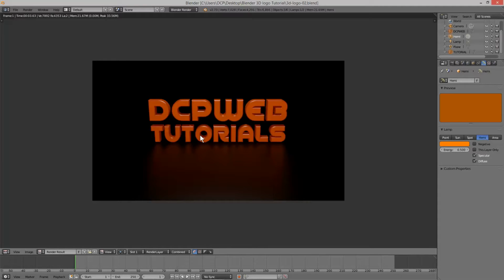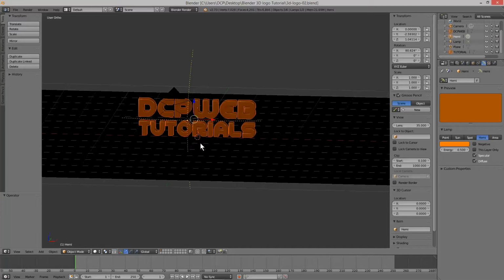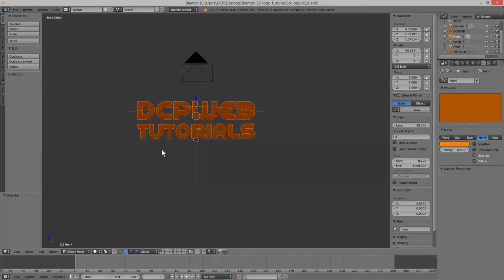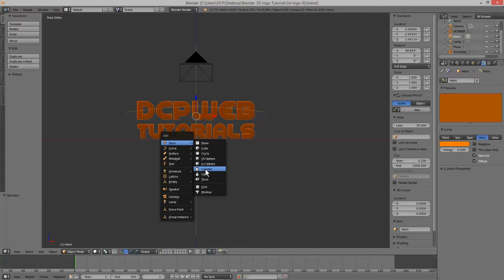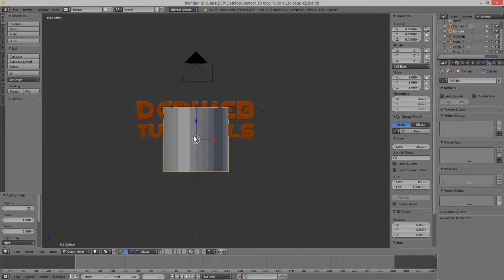So I'm just going to press escape to go back into 3D view, and I'm going to press 5 to go into orthographic. We're already in orthographic, so if you're not, you need to press 5. I'm going to press number 1 to go into the front view, and we're going to press Shift A on the keyboard to add. We can also add from down here, but we're going to press Shift A and add a cylinder just like this, and we're going to press S on the keyboard to scale our cylinder down.